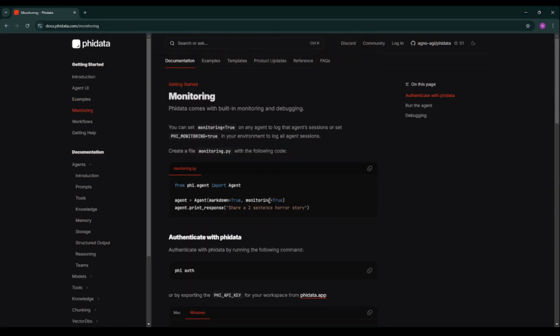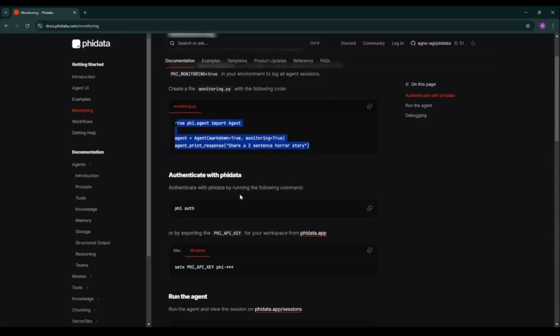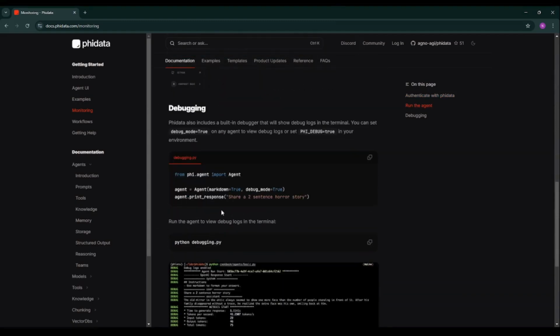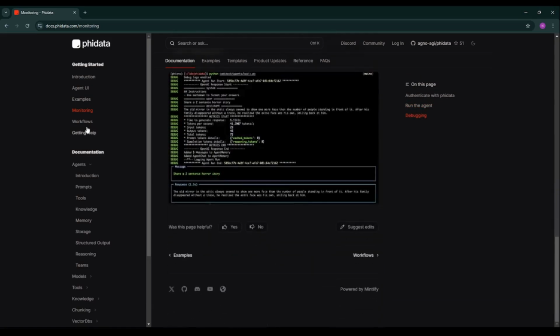So if you want to monitor your agent after creation, then you just pass monitoring equals true. Automatically in the agent UI, your entire agent would be monitored like that. If you want to do the debugging, you should say debug mode equals true like that.